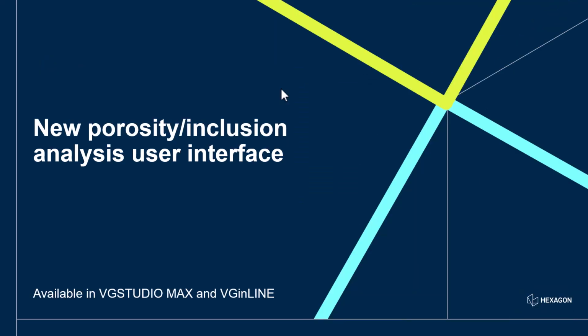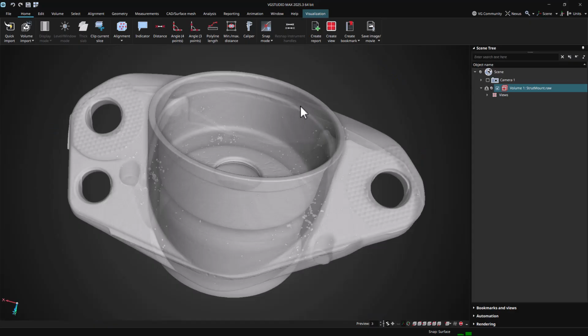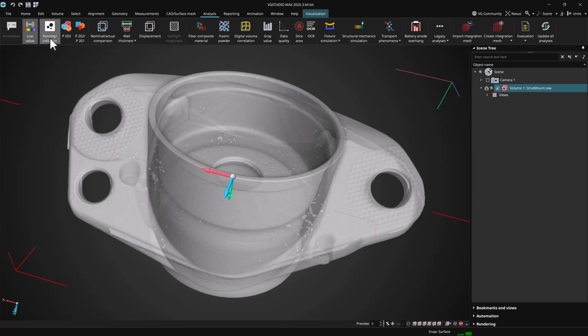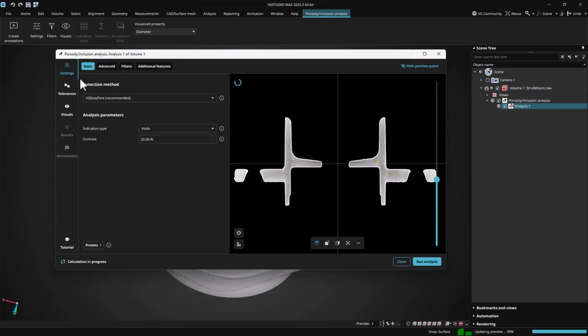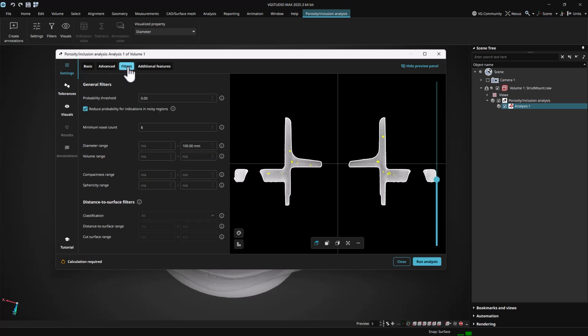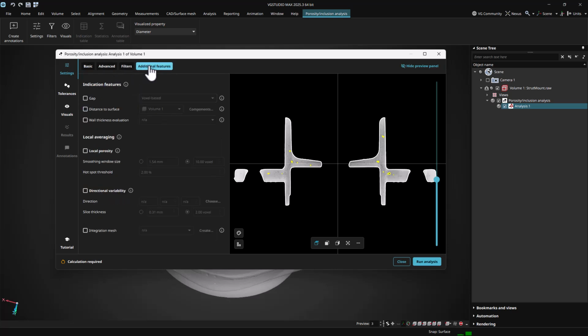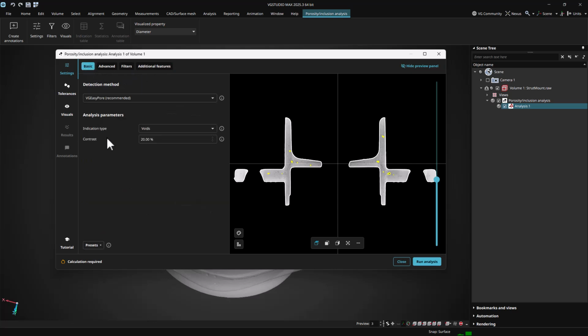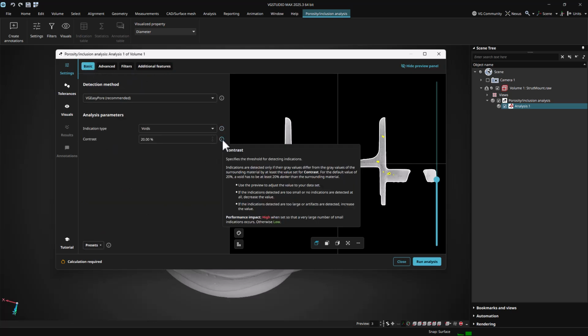VGSTUDIO MAX 2025.3 comes with a reworked user interface for the Porosity and Inclusion Analysis. To get started, simply go to the Analysis ribbon and select Porosity Inclusion Analysis. You'll immediately notice the intuitive new design. All important settings are summarized at a glance, so you can quickly review and adjust your analysis parameters. Advanced options are now organized on separate tabs, making them easy to find when you need them. Most options also come with tool tips that provide further information.